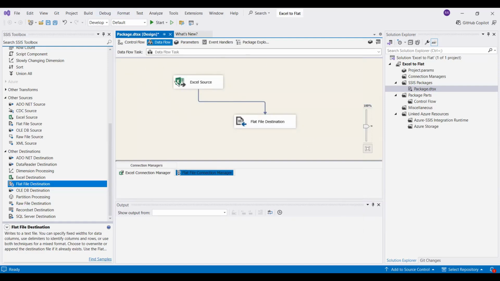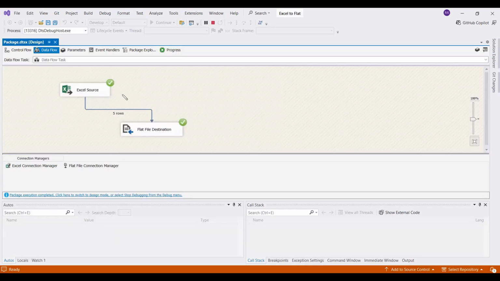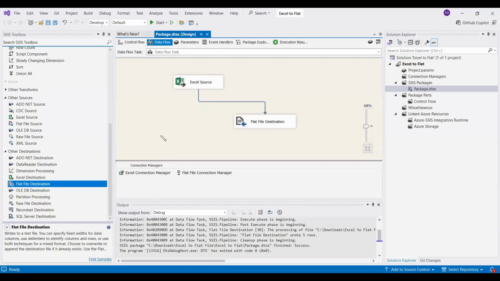Now since everything is fine and we are not seeing any errors here, you can just go there and run the task. You can just right click and execute the task. If there is no problem, you will be seeing a screen like this with both the green ticks, and that means everything has been copied. Here you can also see 5 rows have been copied from the Excel source to the flat file destination. Now we can stop it here by clicking this link, and now we will go and see the output file whether everything has come properly.